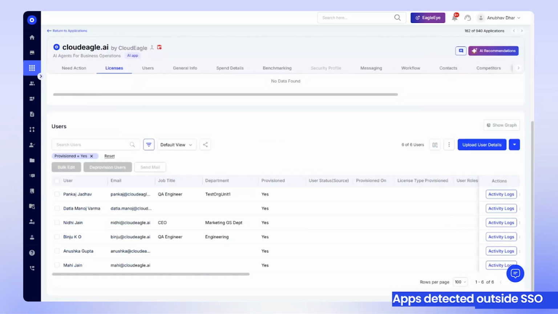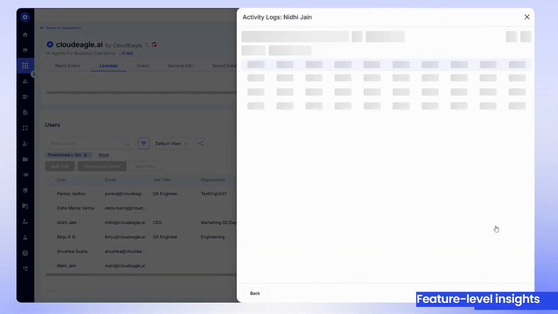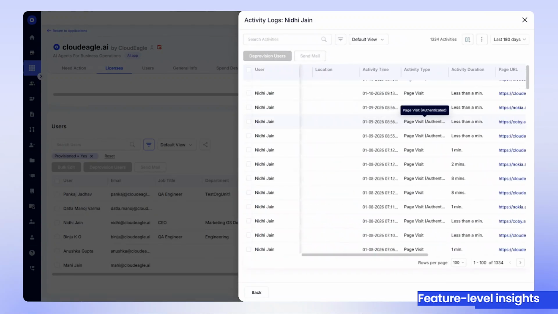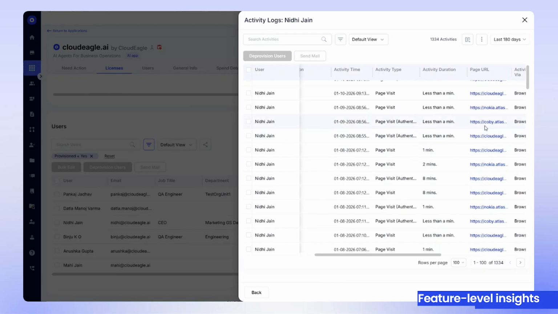Let's look at the depth of feature-level insights available through direct integrations. We saw how you can track the last activity for your managed apps. Now let's look at what direct integration unlocks. In this example, we're reviewing a browser plugin log that gives a clear picture of user activity. We can see this user has had multiple authenticated sessions across different tenants that are not part of your CloudEagle environment. For Atlassian, this goes beyond shadow app detection. It shows whether a user is logging into a separate tenant or a different URL, rather than your company's primary tenant.